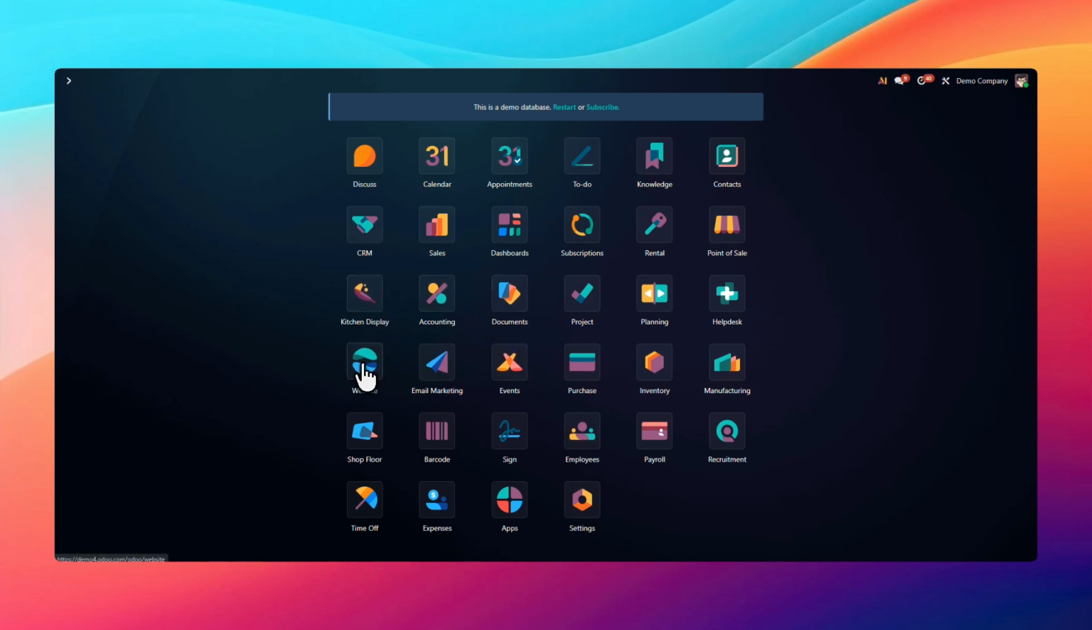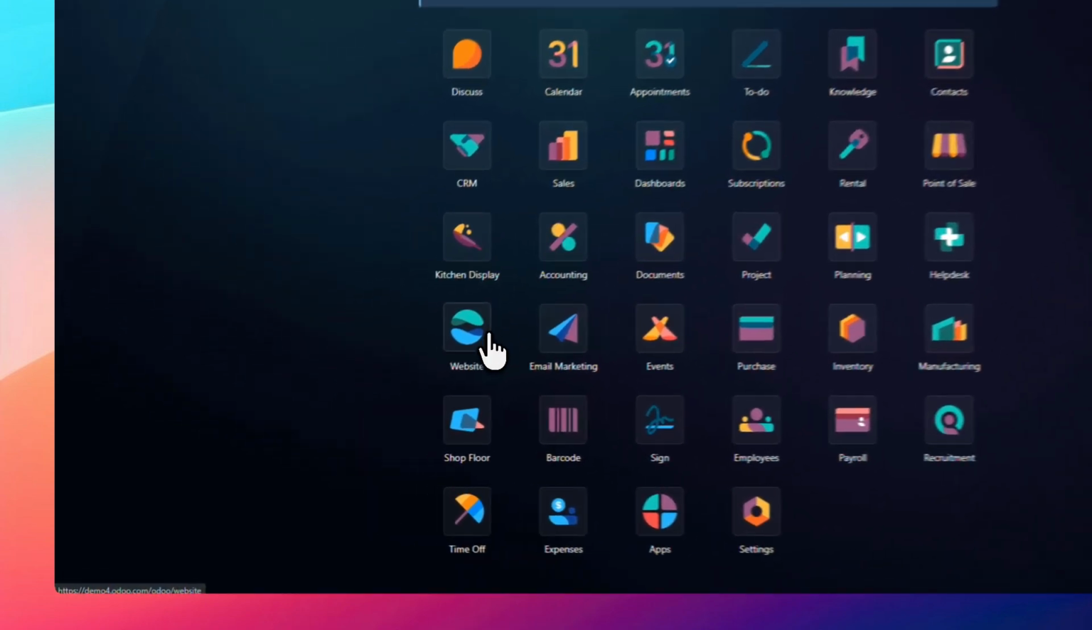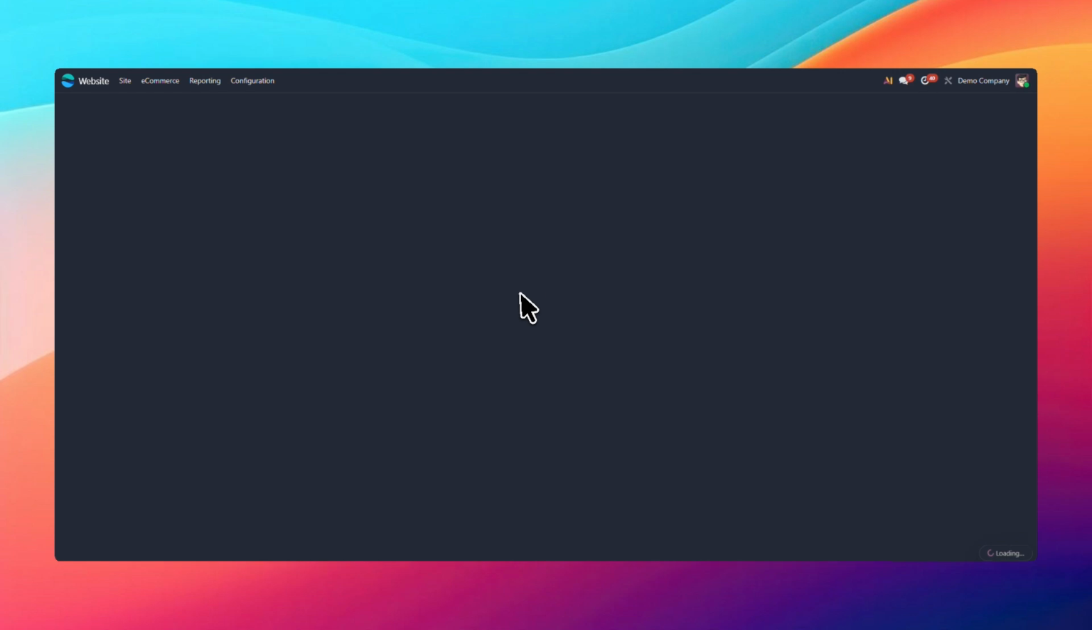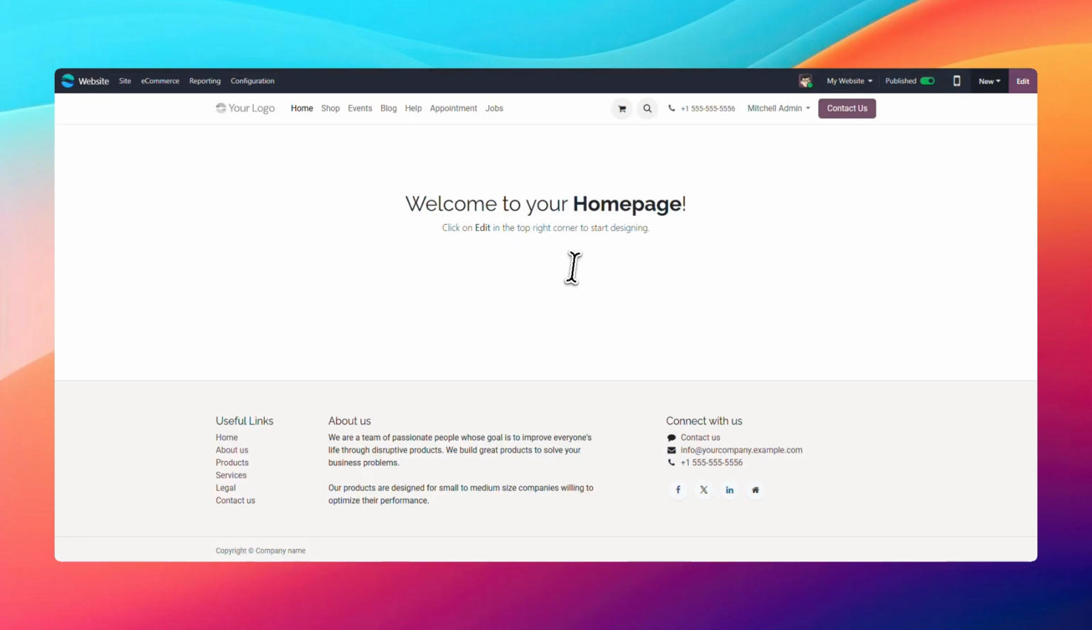To get started, log into your Odoo dashboard and click on Website. This will open your site management area where you can edit pages, design content, and access tools related to your website settings. If you're new to Odoo, this is the main place where most website-related changes are made, so it's useful to get familiar with this section.